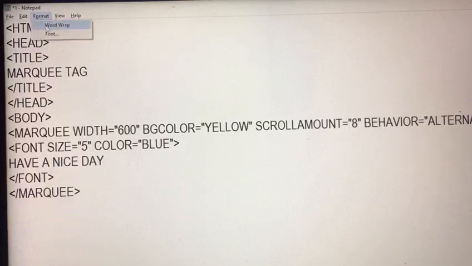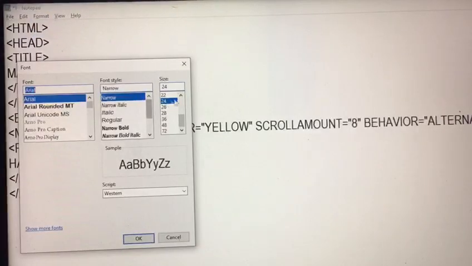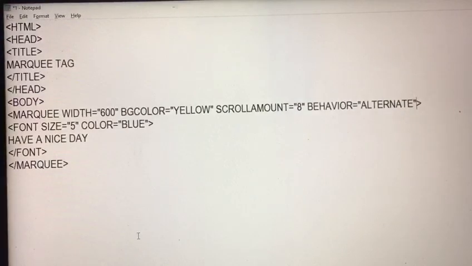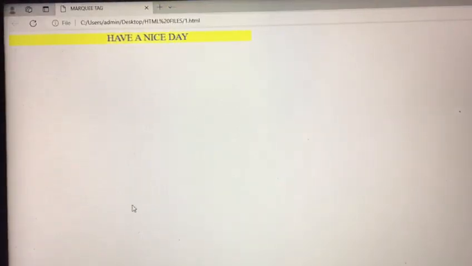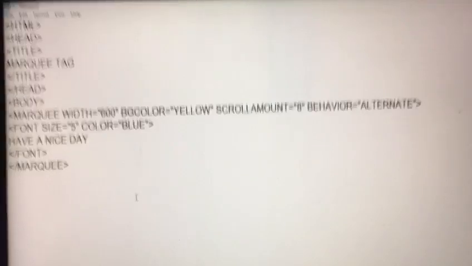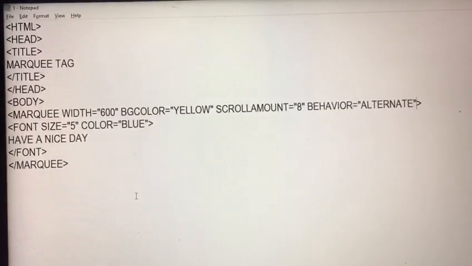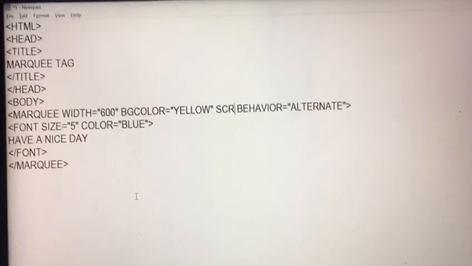For requirements, because my text is so big, I change the font size. Here you see the result. Control S, F5. And now this text does not go out from the screen. It moves left to right and right to left. Now, if you want to change the speed, I want to remove this speed. It's okay, no problem, you can do it.